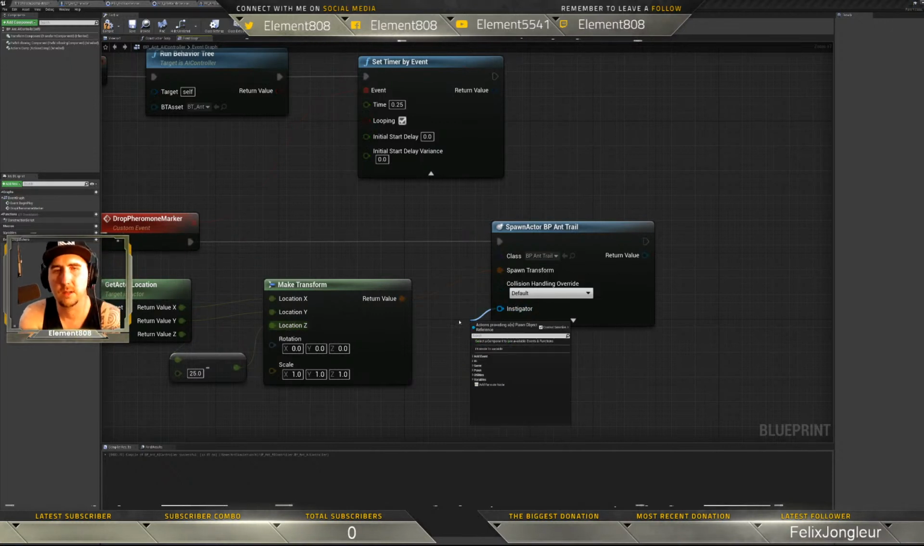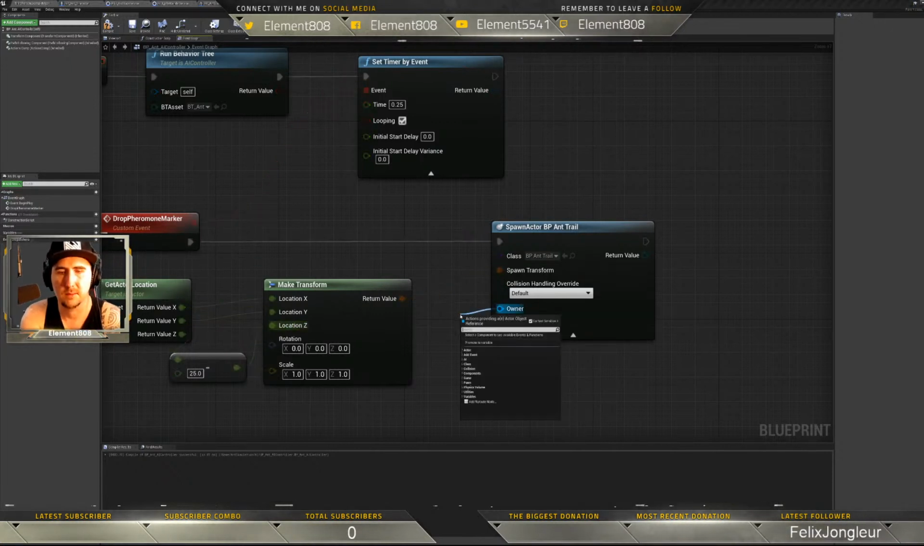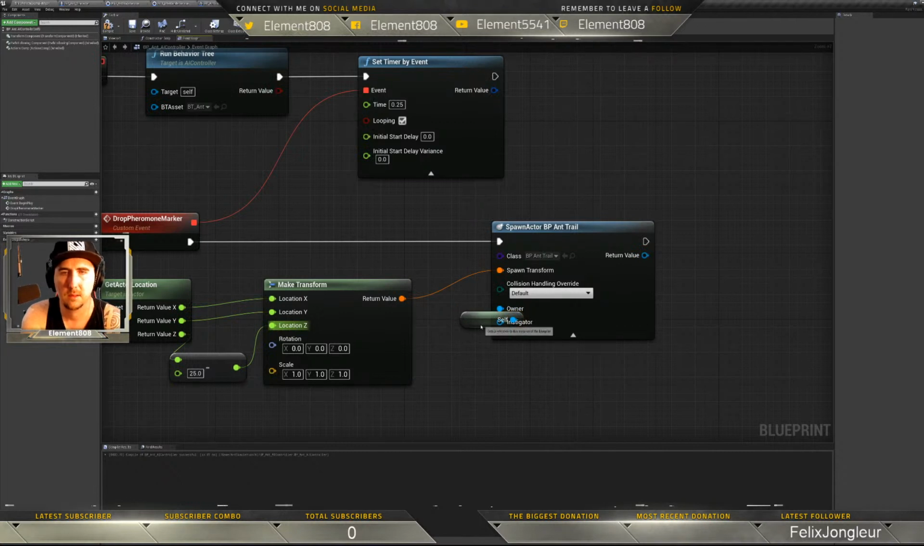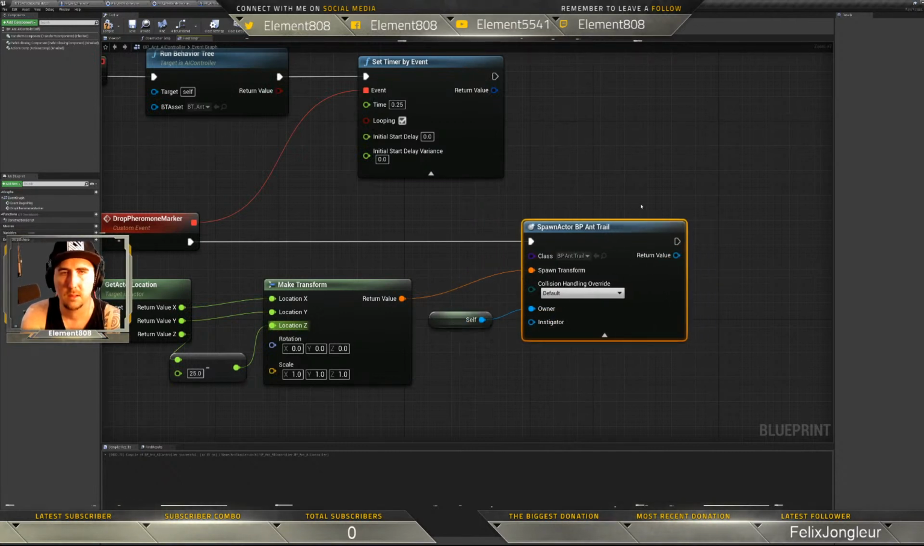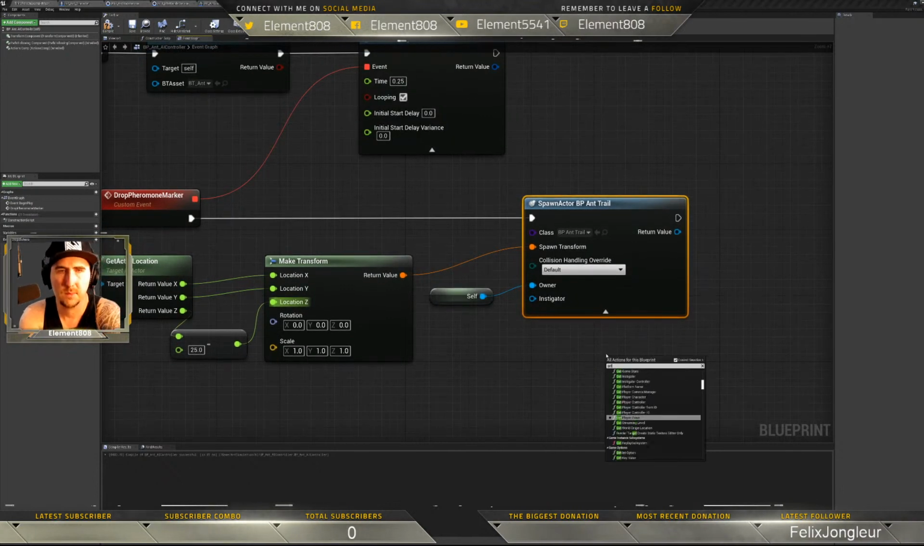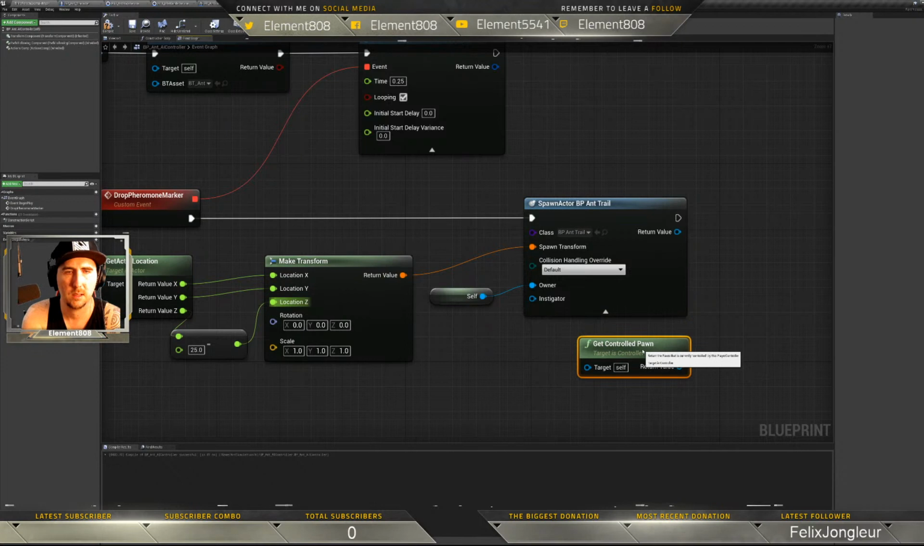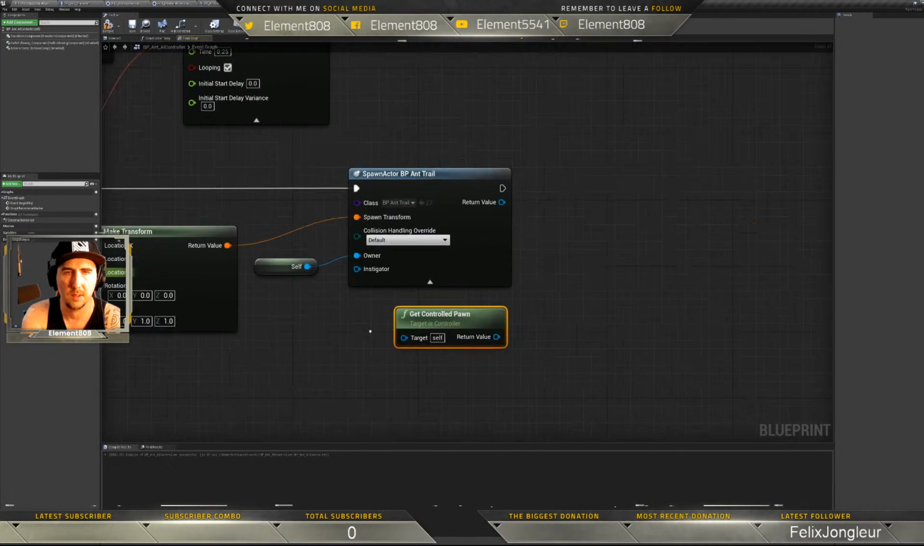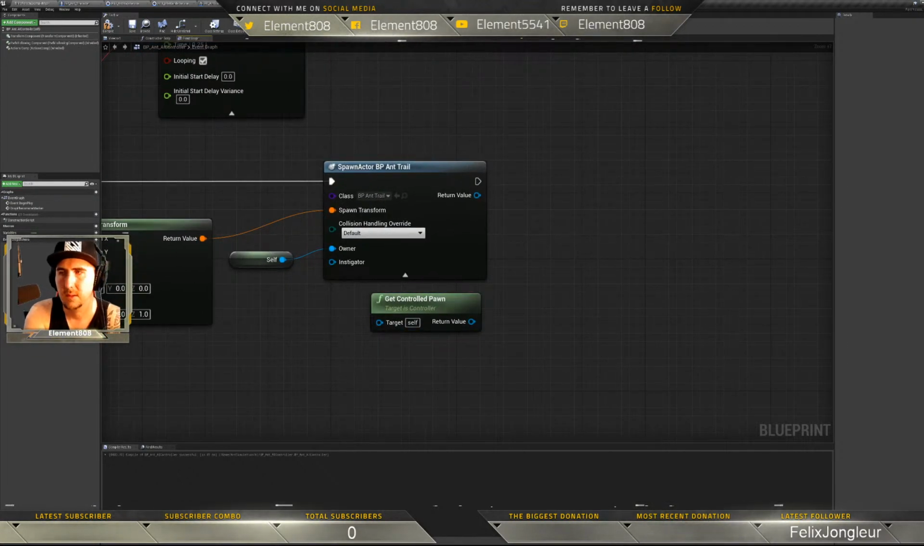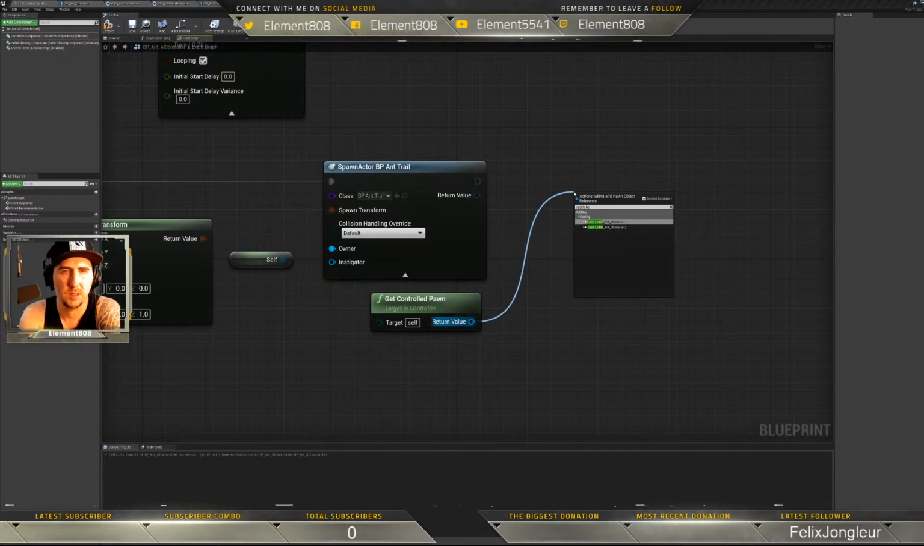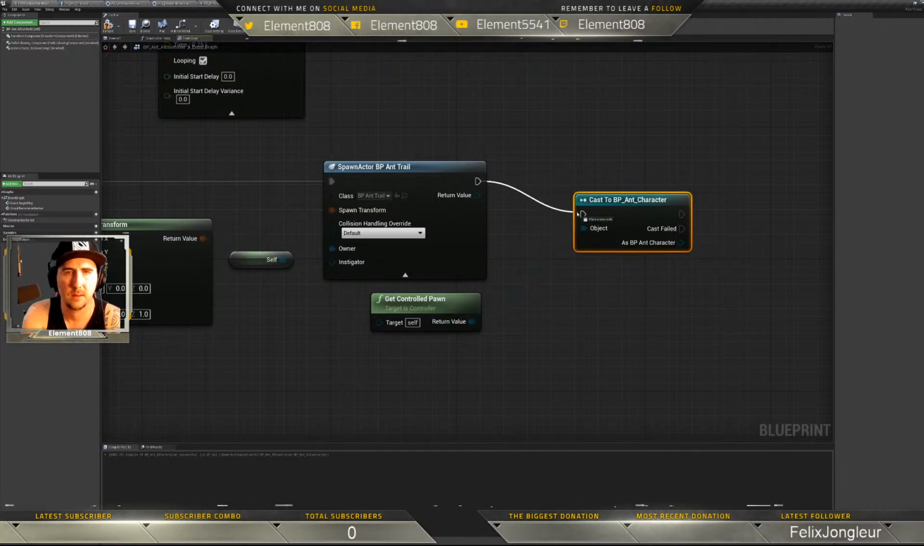Instigator, or the owner, we're going to set the owner to self. And then get controlled pawn again. You could drag it out all the way over here, but I'm not going to. We have to do cast to BP ant character.